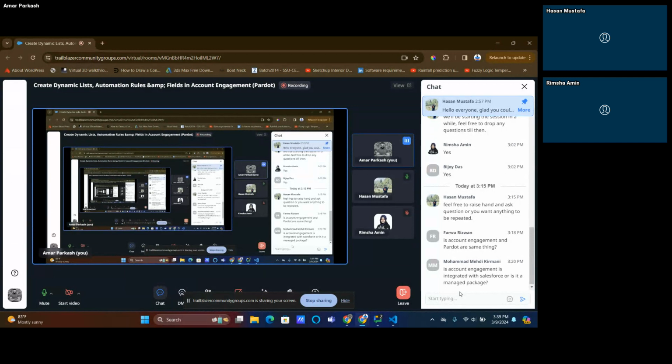So it's an install. You have to install this package. It's different. It's integrated with Salesforce, and it is a package. You have to install this. You have to pay for this app as well, and it is integrated with Salesforce.